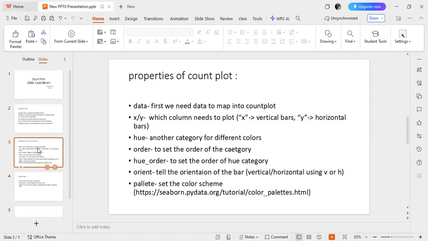Next, these are all the important properties of the count plot that you need to understand. First of all, in order to plot the count plot, we need data, and we will load the data using the Seaborn library, right? The next property is the X and Y column, which represents which column needs to be plotted. X is for vertical bars and Y is for horizontal bars.